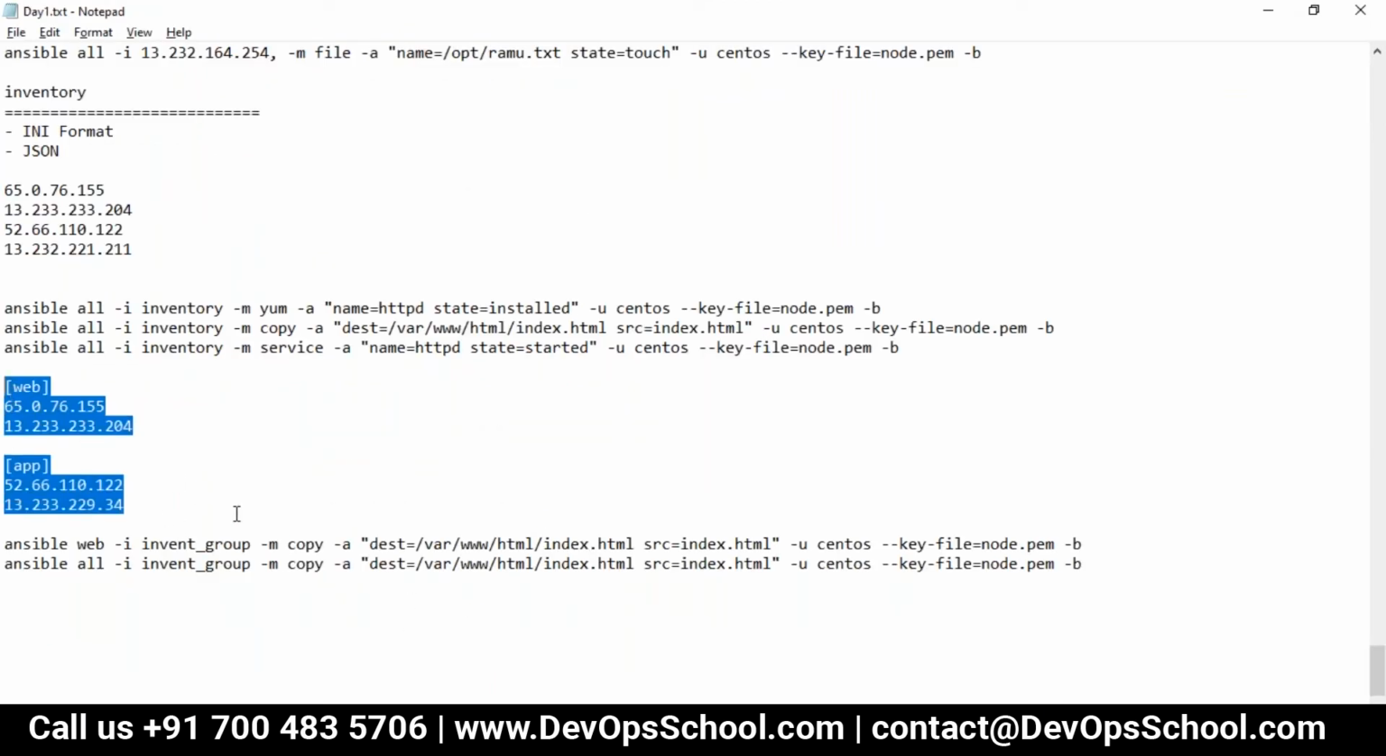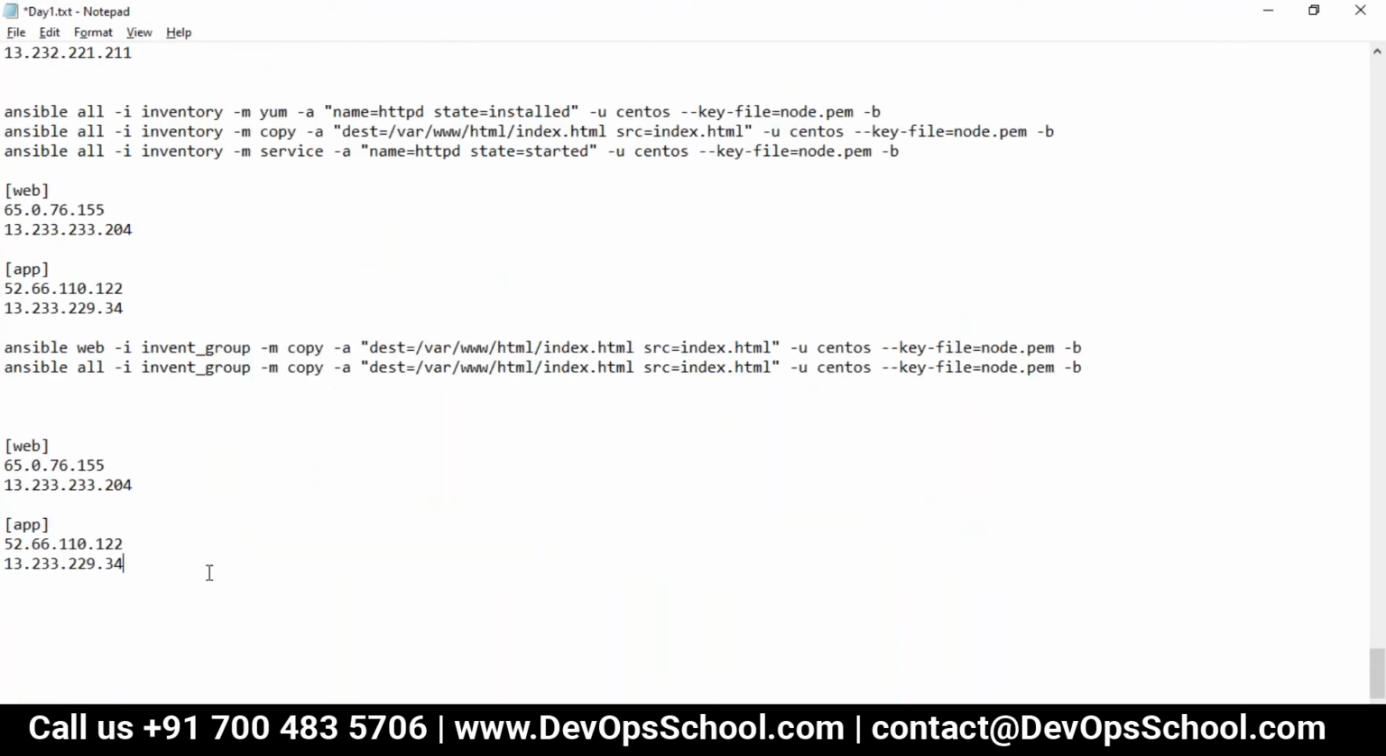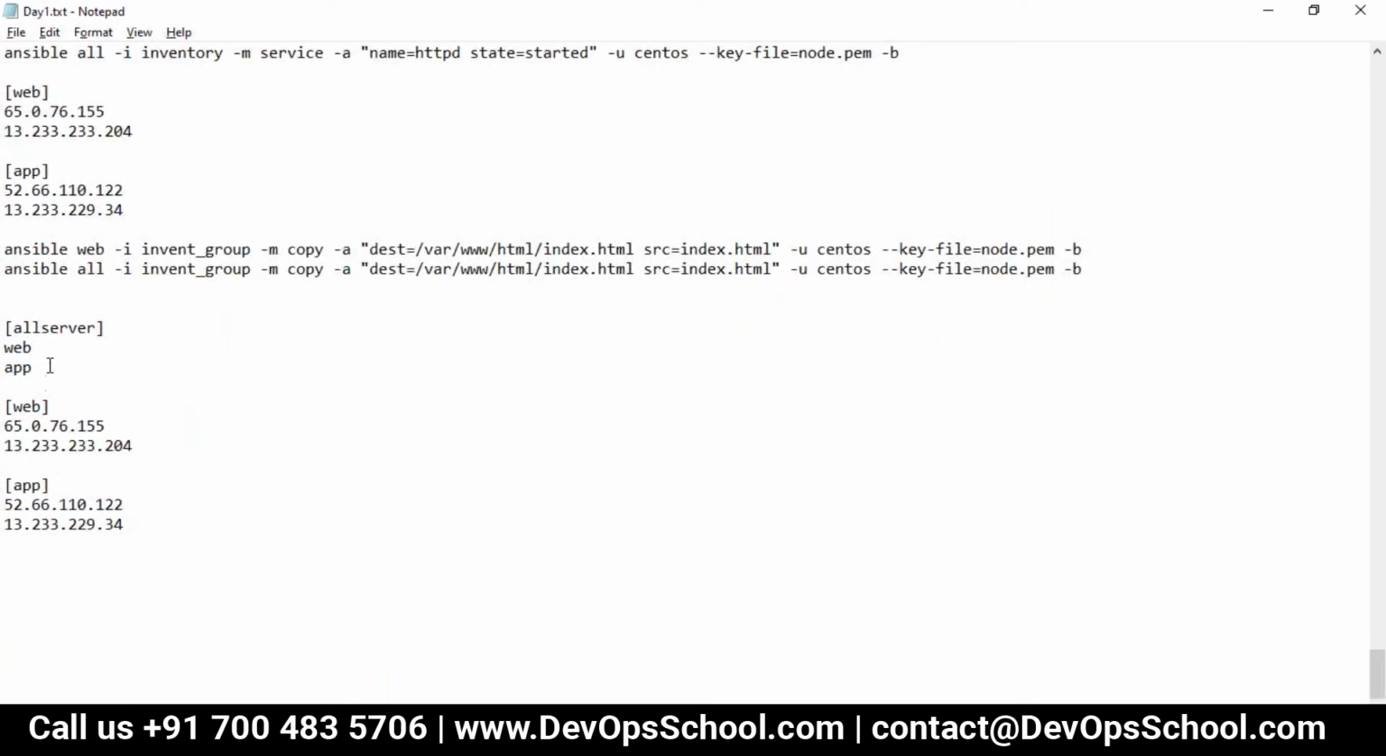But the next topic is, guys, group of groups. So look at this here, GOG, group of group. How can we make a group? So there is a group app, there is a group web. Can I have one group of groups? So here all server is a group of group. So this is the group of group.